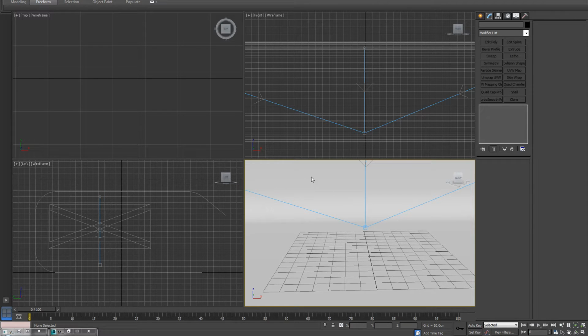This is going to be a tutorial all about the Bevel profile modifier. It's a very handy modifier, especially, of course, for text and spline work. That's what it's used for. That's why it's here.